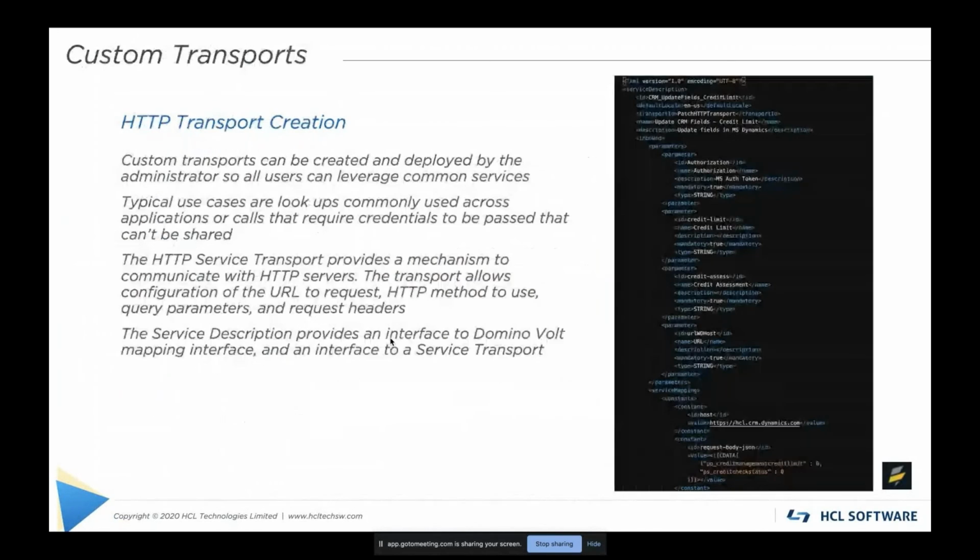All right, so one of the last things here, I'm going to touch on briefly. This is something that's coming, but something to be aware of. There's a concept called custom transports, and a custom transport could be created and deployed by an administrator and then made available to all of your end users. And typically where we see this is it's leveraging the same HTTP transport that the other services use, but it hides all of the transactions behind it.